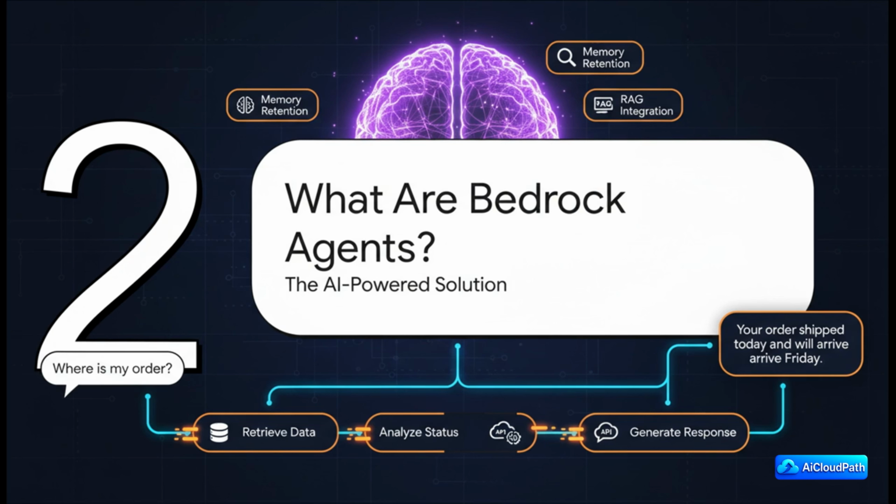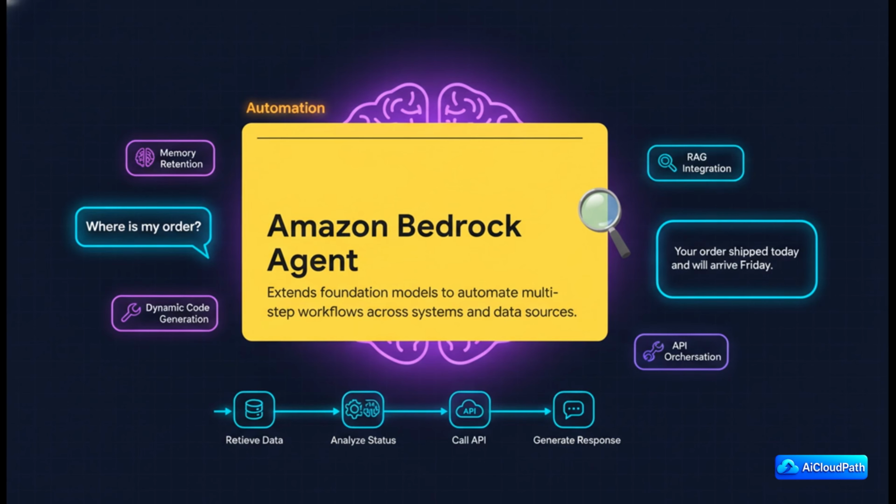This is where AI really starts to shine. Now, this is super important. An agent is not just a chatbot. Think of it more as a powerful tool that gives a large language model the ability to actually perform actions and execute tasks across your entire tech setup.